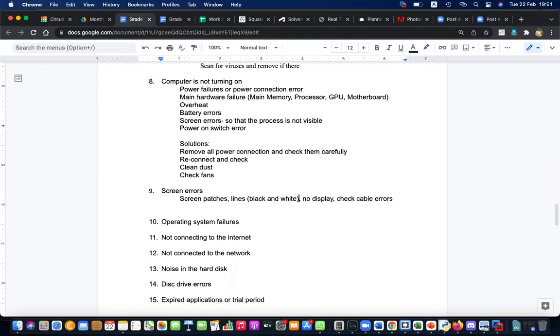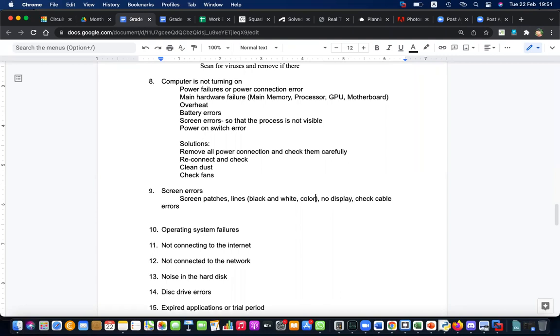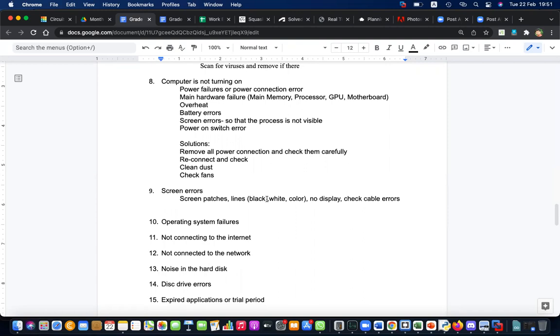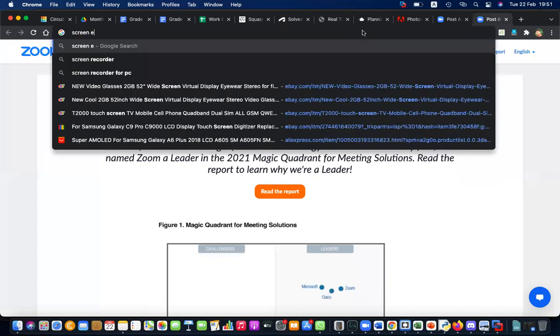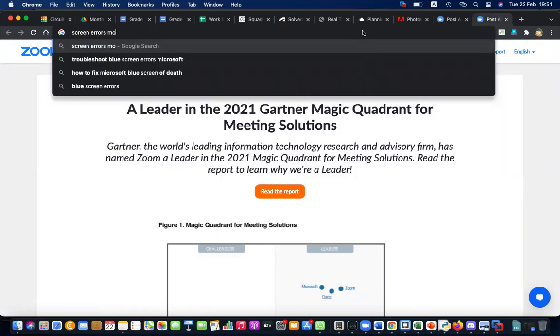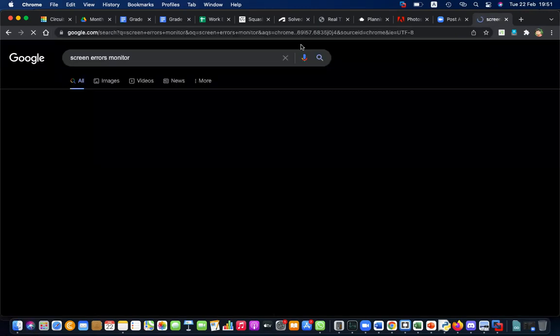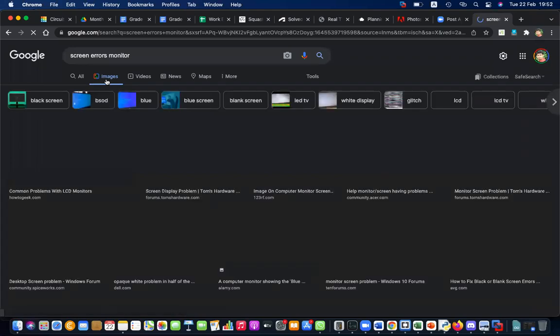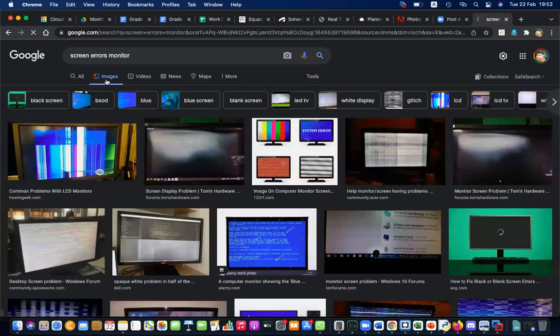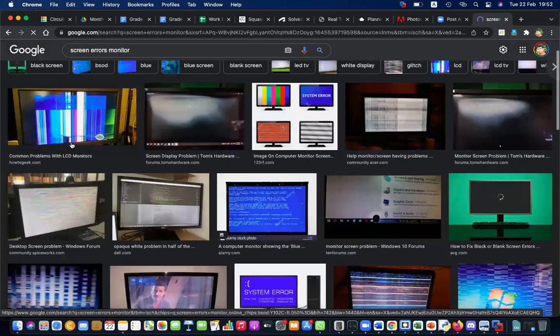So black, white, or even color, right? Yes, these are the possibilities. Sir, screen errors. Have you seen in one computer, when we open a heavy file or something, it turns black and it has some lines in white color, and the binary format comes and it closes. Okay, when I say screen errors, think about these things.